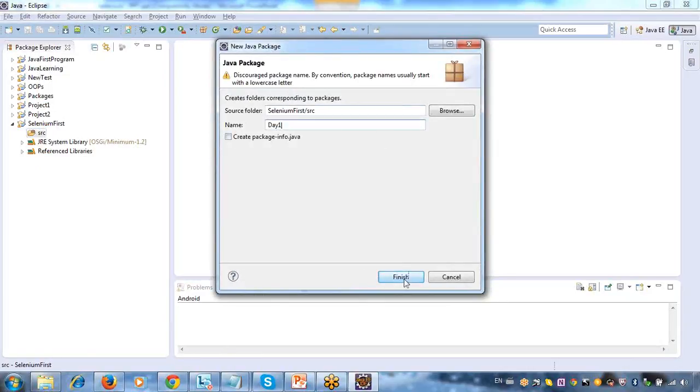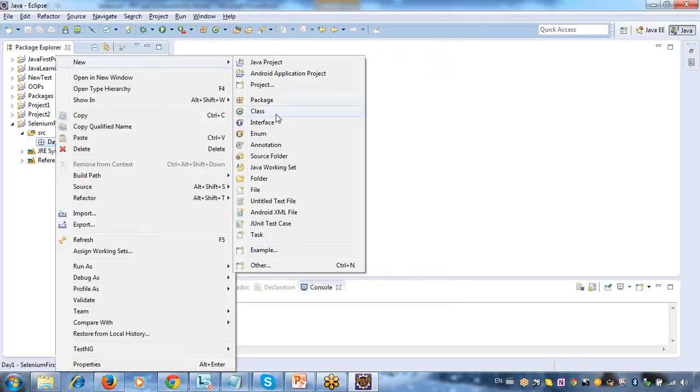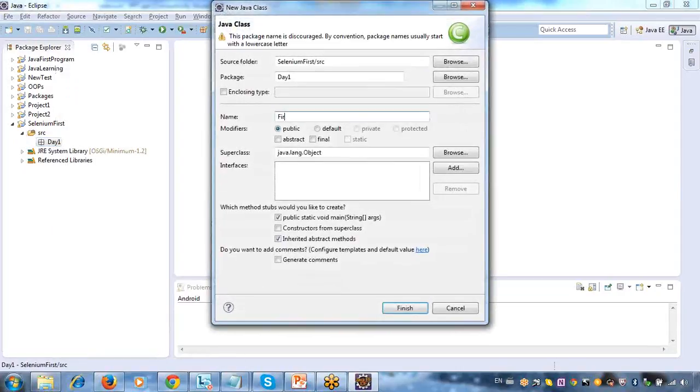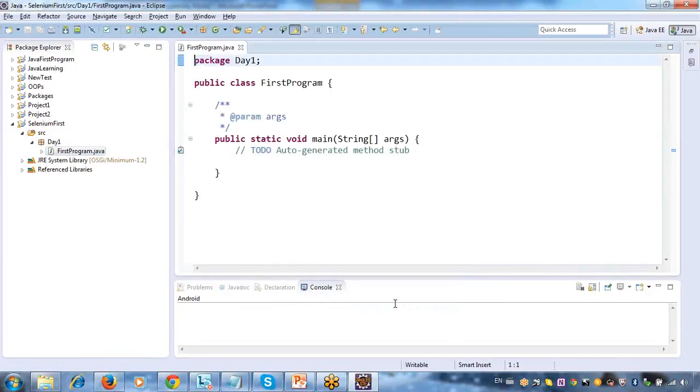Day one, right click, create a class, first program. Same thing. See here, actually the Selenium WebDriver, whatever Selenium we are talking, Selenium does not have any UI. There is no UI for your Selenium WebDriver. You have to use this Eclipse to write the programs.